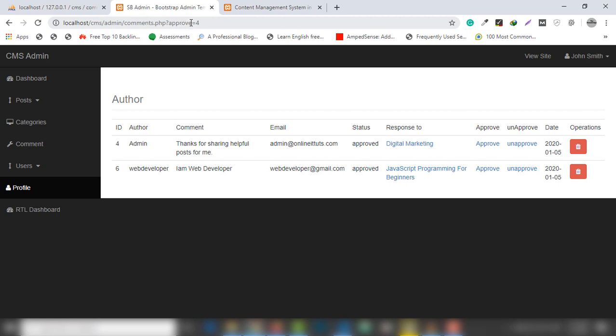In comments.php, this is a GET variable, and this is the id, the same id that we have inside our post table. When I click on approve, this is a GET variable, and this id is the same as in our post table. So we need to work on that to perform operations like approve or unapprove.